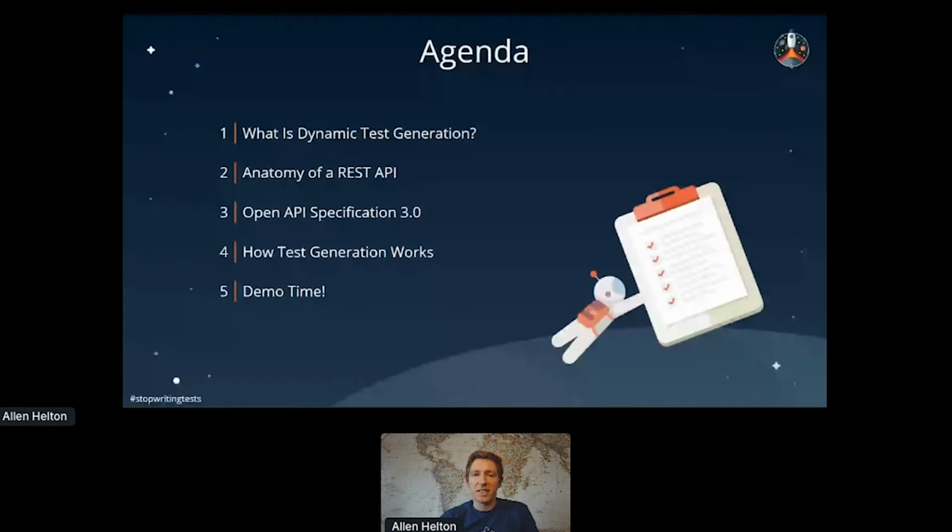And I'm here today to talk to you about how you can do what we do at Tyler and generate your tests, save a lot of time, focus on business logic. All right. So for our talk today, what's on the agenda? We're going to talk about what dynamic test generation is. We're going to talk about what a REST API looks like inside of Postman. We're going to talk a little bit about OpenAPI Spec 3.0 because that's really the key to all of our test generation. We'll dive into how test generation works, and then we'll end with a demo. We're going to see it in action, have some fun with that.